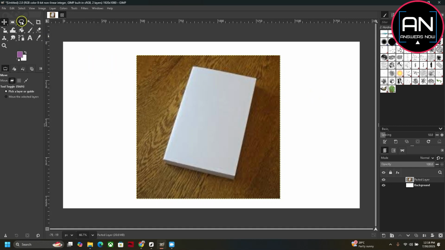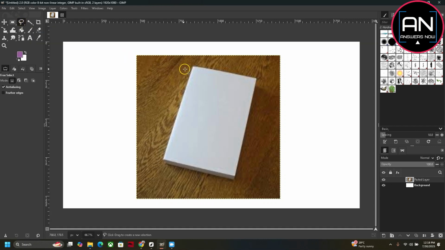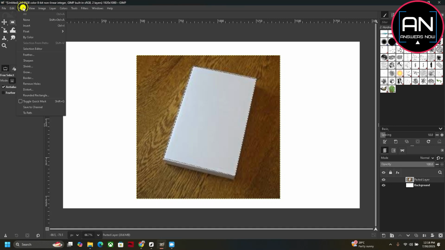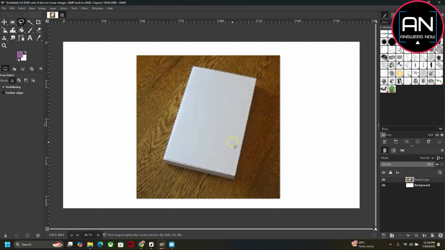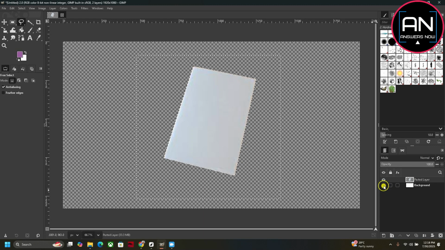Next, to erase the background, you can use these transform tools. Go for this free select tool and we can start tracking at this point and we can start tracking our picture. So you have to select your whole object, then go to this select and go for this invert, or you can press Ctrl plus I, then simply tap on this delete button. Now go for this select and click on this none here, and now you are good to go.